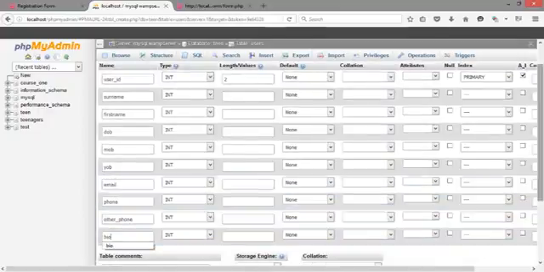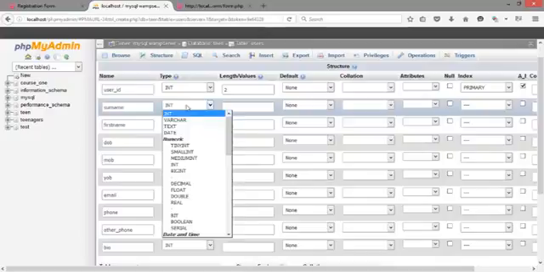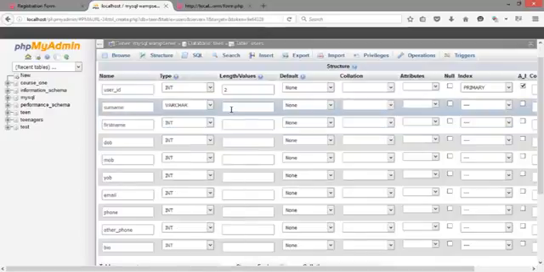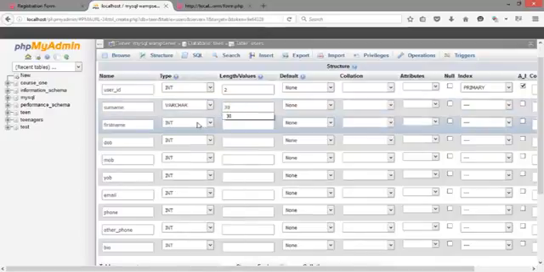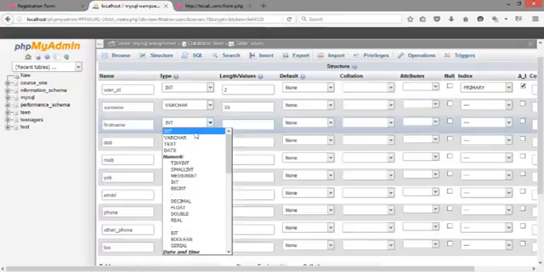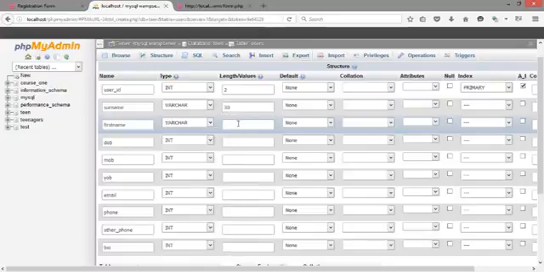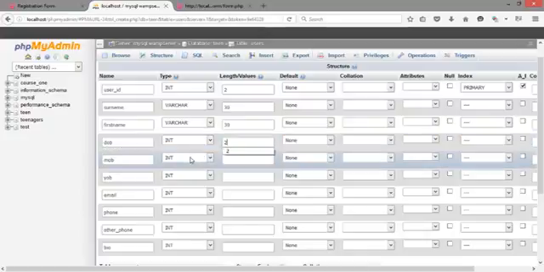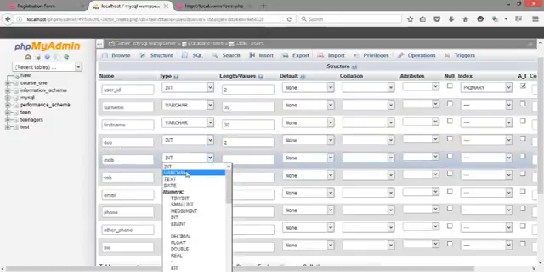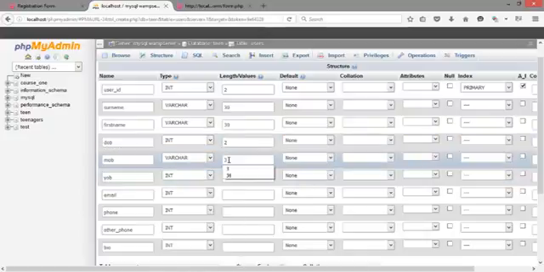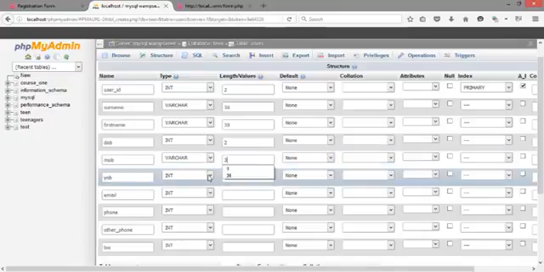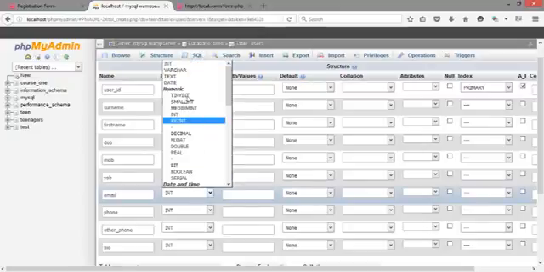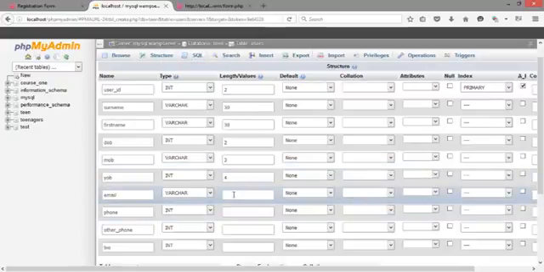Now we want our surname to be variable character, and we want it to have at most 30 characters. First name should be variable character. I want to give it 30 also. Now DOB should be integer, because the day of birth, we want it to carry at most 2. Now the month of birth should be variable character. We need like 3 characters for it at most. Now the year of birth should be integer. We need 4 for this. Now the email should be variable character. We need at most, let's give it 60.